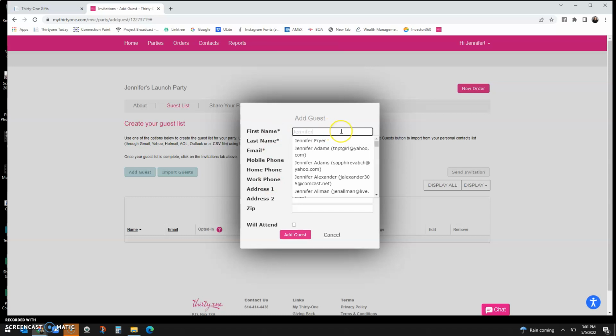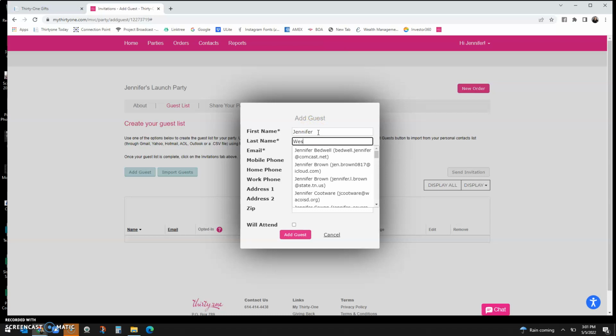If you have emails already entered into your virtual office, it will pull those up. Or you can simply just type the names in. Let's just do that. So I'm going to put my name in there and my email address. Okay, and that's all you have to do, is their name and their email. Of course, if you have the additional information, you can put that in there as well. But let's say add guest.